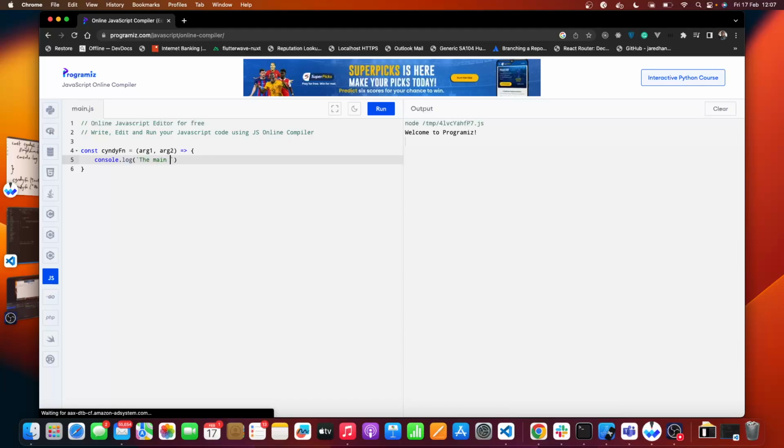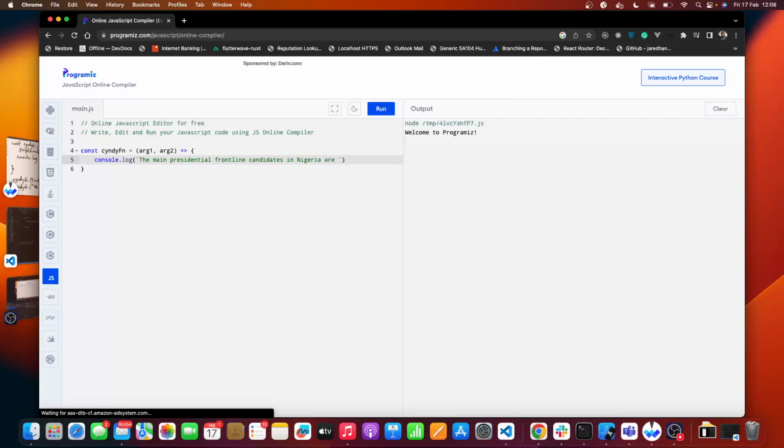The main presidential frontline candidates in Nigeria are. Now I want to use argument 1. I'll use a $ sign, open a curly bracket, close it, and put argument 1 there.